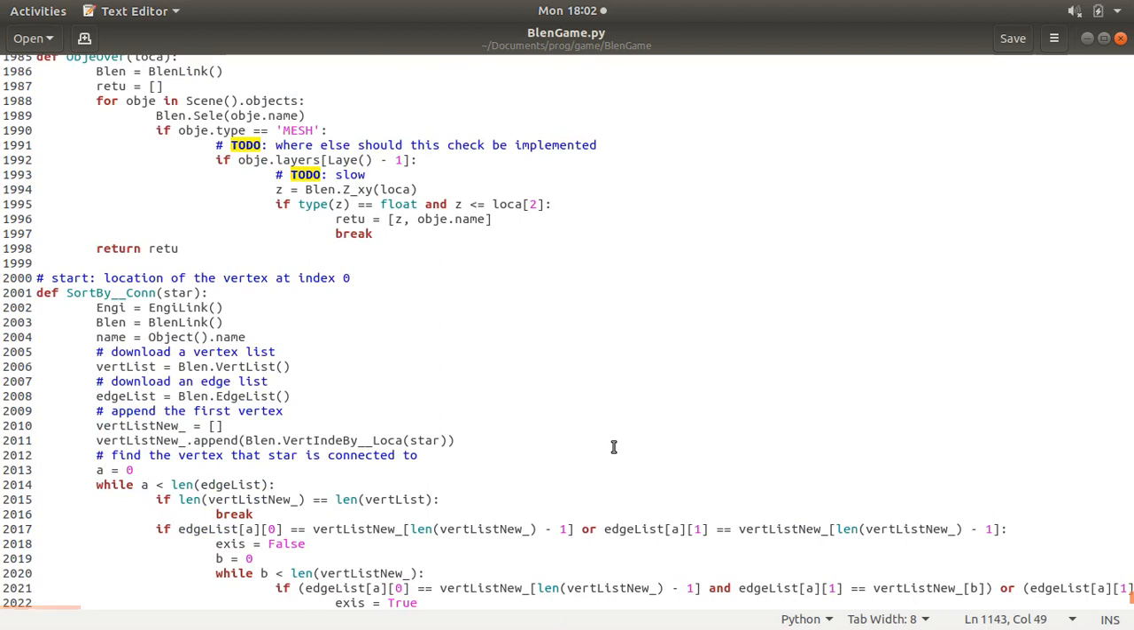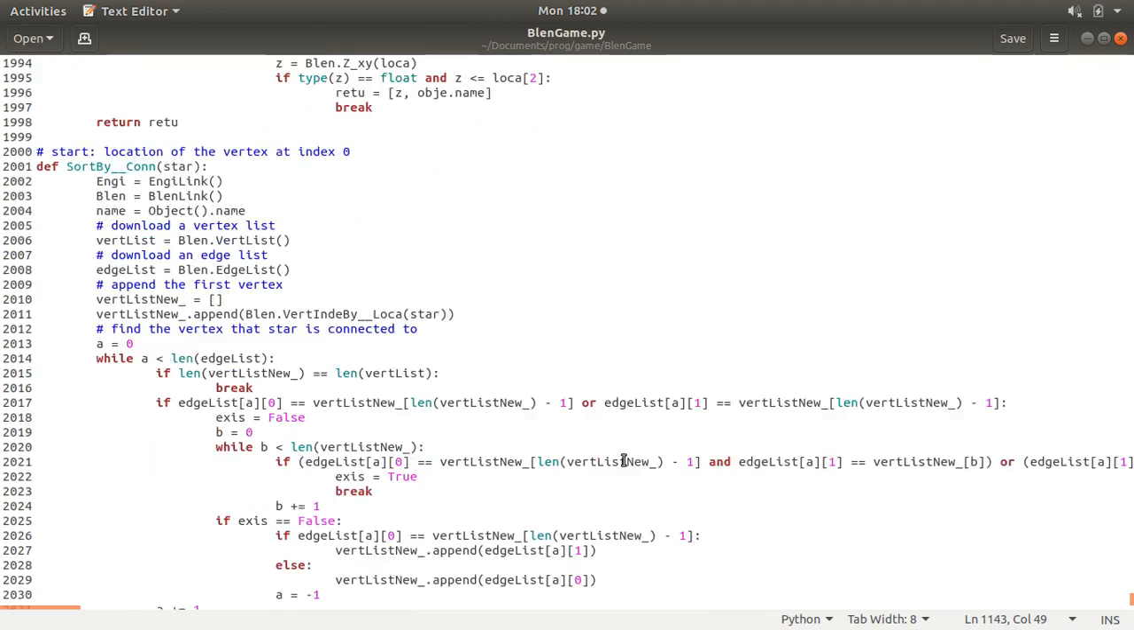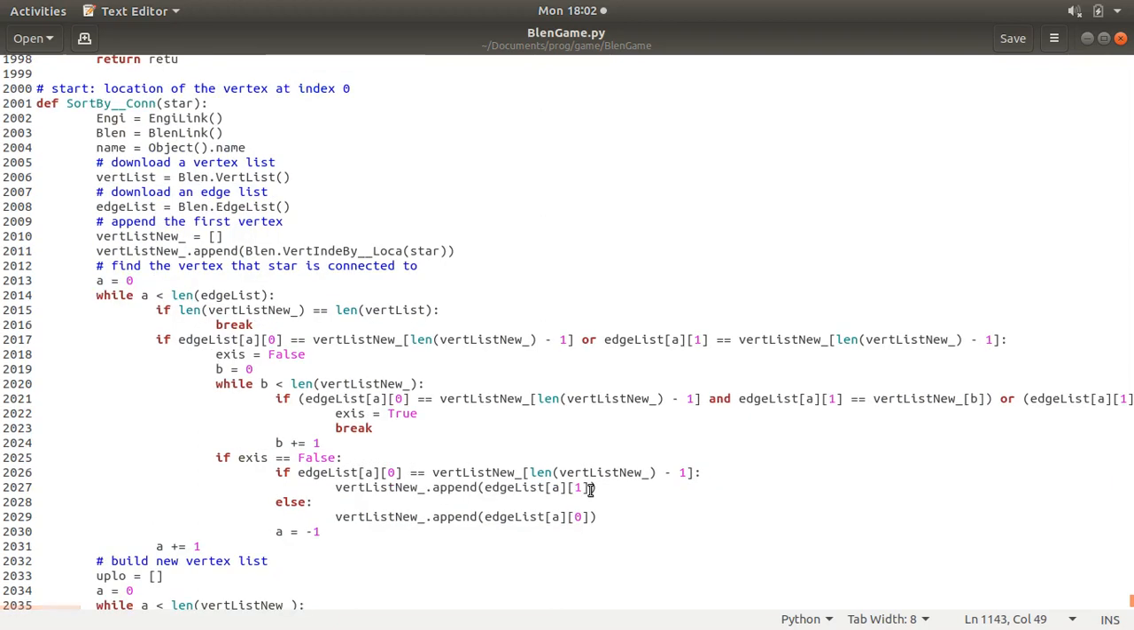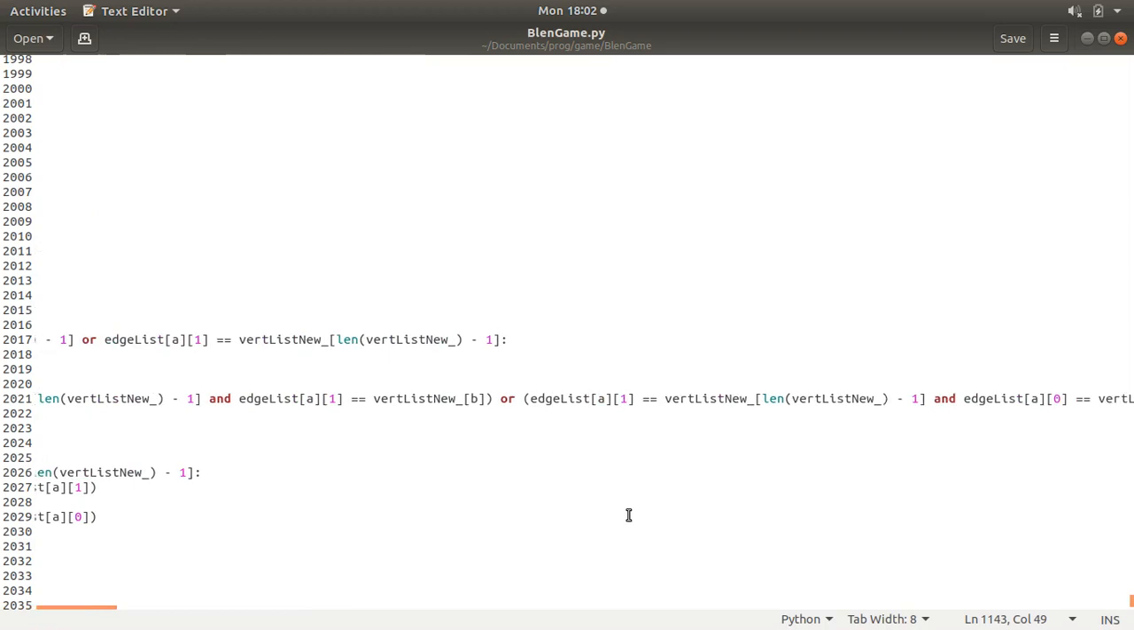And finally, sort by connected arranges a vertex list in a line by reading how the object's edges are connected. And this is used by the path print function for pathfinding.